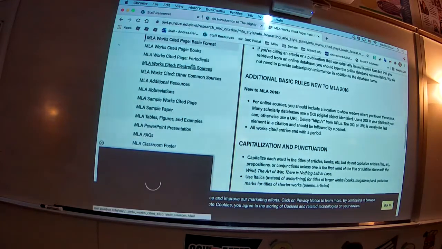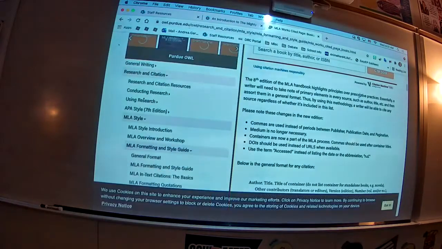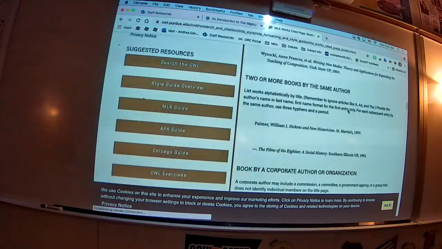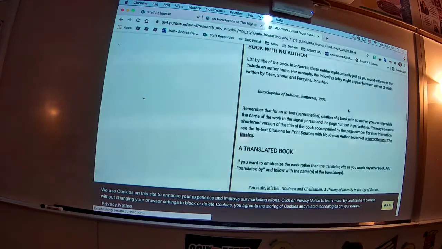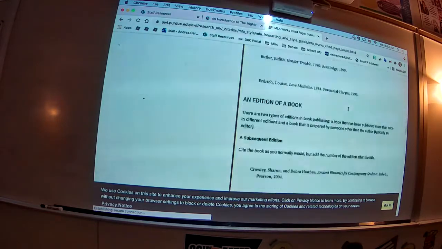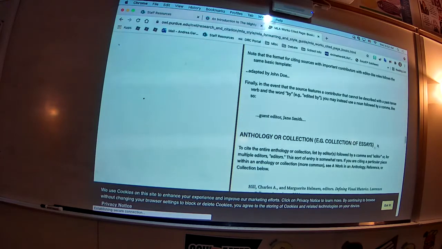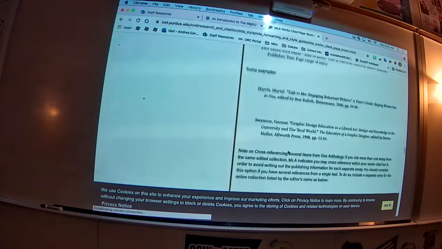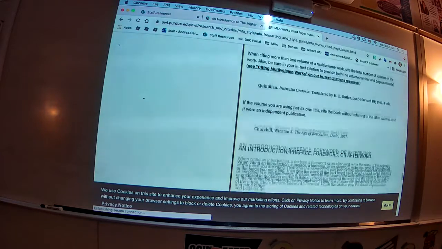Again, it breaks it down into different types of sources. Books, you would think books would be easy, but necessarily it is not, because there's the basic book format, books with one author, more than one author, two or more books by the same author, by a corporate author, translated books, republished books, editions of books, anthologies and collections. Keep that one in mind. Hint, hint. There are hints in the thing. Anthology references and collections, and articles from a reference book, multi-volumes, all those things.